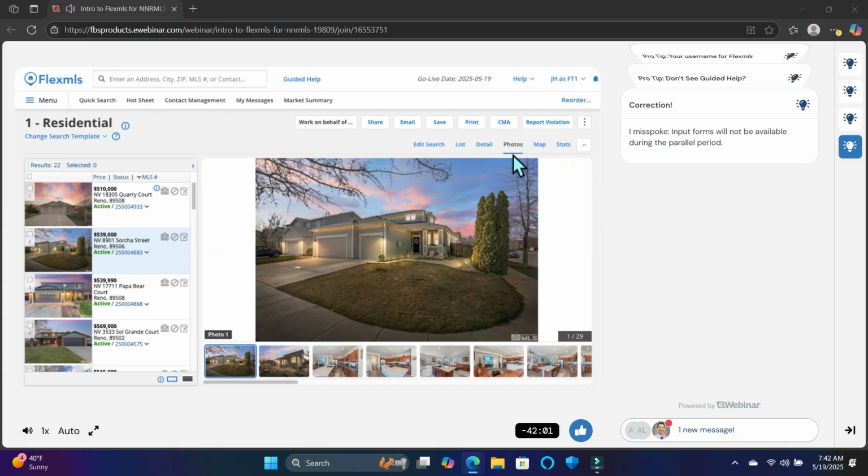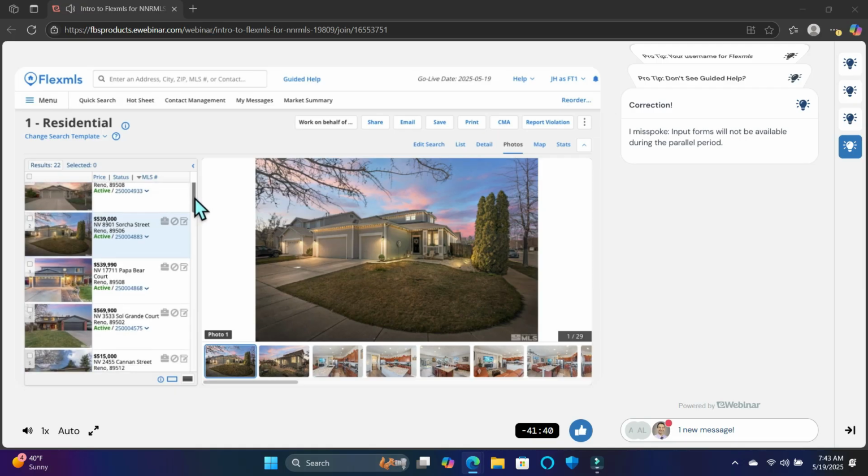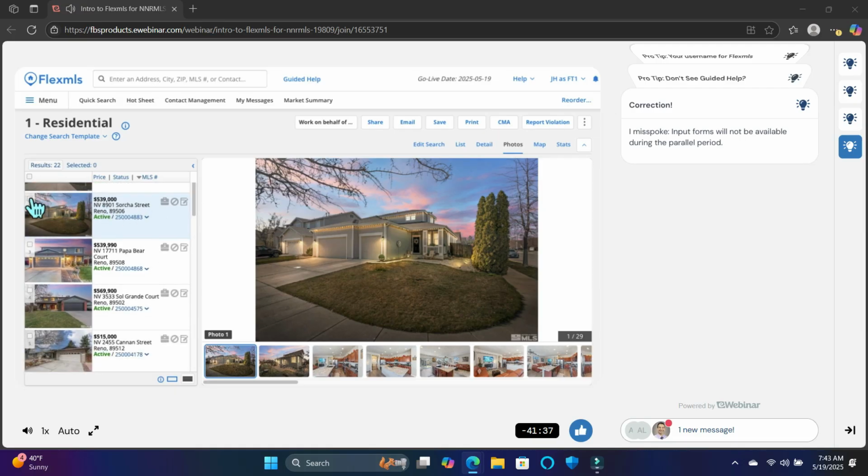Now, this is really a media tab, so I'm going to see photos, videos, virtual tours, floor plans on this tab. So I see that film strip at the bottom. You'll always see the listing's primary photo first, followed by those videos and virtual tours and floor plans, and then the rest of the photos here. And if I want to keep track of one of these listings, I can always put a checkbox next to it. And now at the top it says 22 results, 1 currently selected.